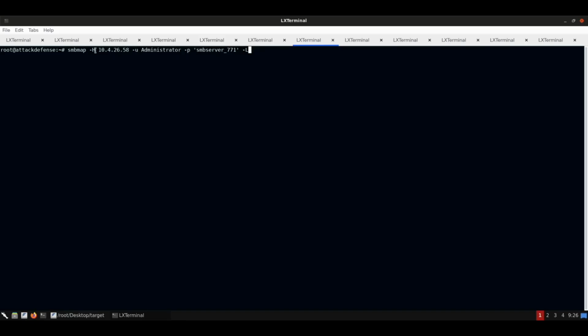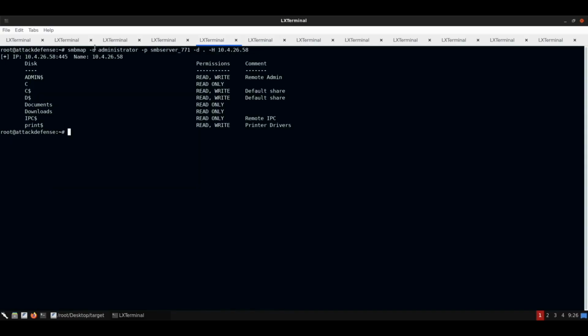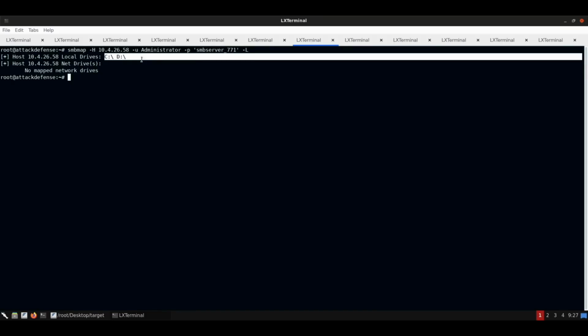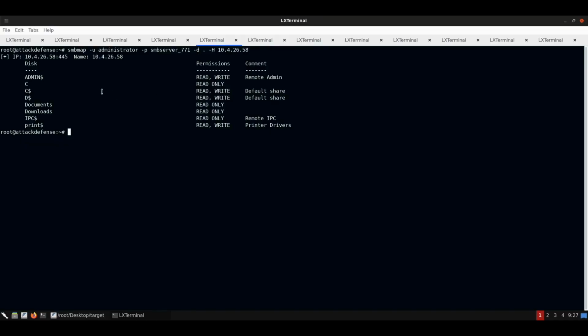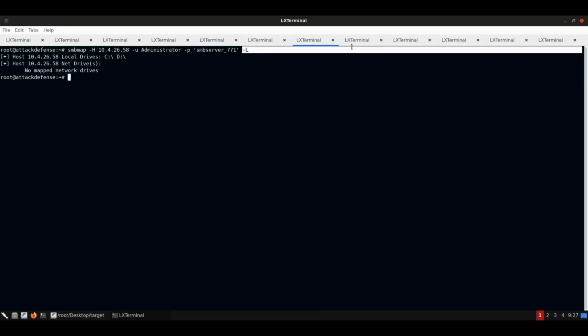Let's see a list of what we've got when we connect. This is different. We connected, we saw what shares we have, and now with this -L, we'll list out the contents. We see there's no mapped network drives. Oh, but there are local drives. There's a C drive and a D drive, which is what we get from that -L, the list. Kind of matched, we saw that there were C drive and D drive there, but this just gave us a list of them.